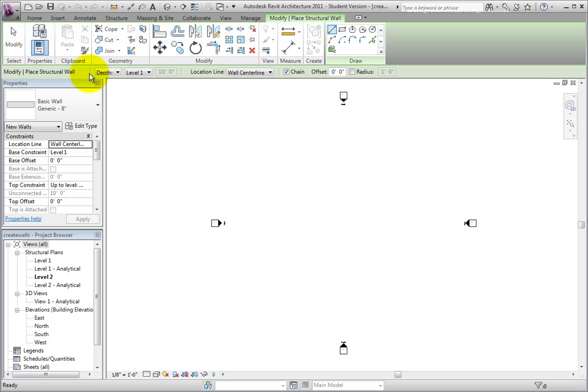By default, structural walls are placed by depth so that they go down from the current view. Starting on level 2, you will place walls that extend down to level 1. Now you can change this so that the walls are placed by height, in which case they go up from the current level. And you have the option of constraining walls to a level or by an unconnected distance where you specify the height.